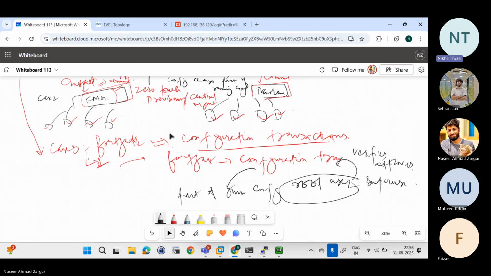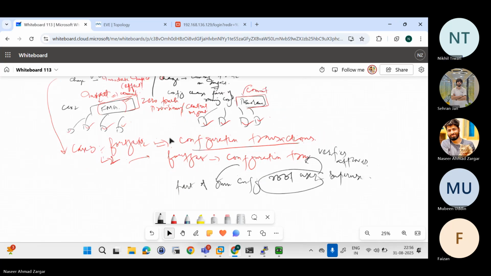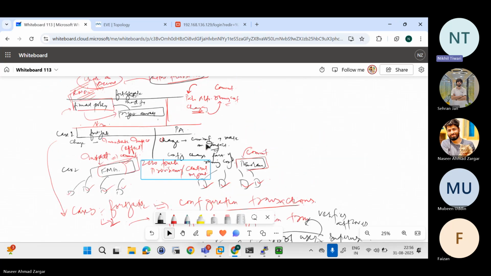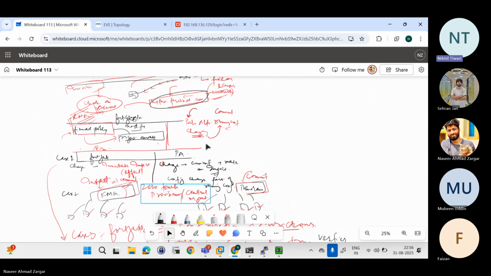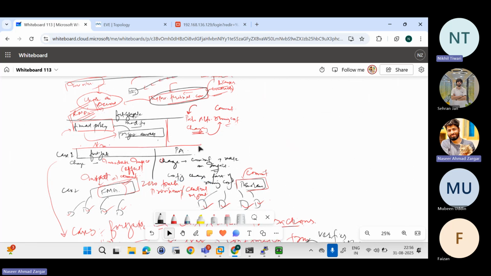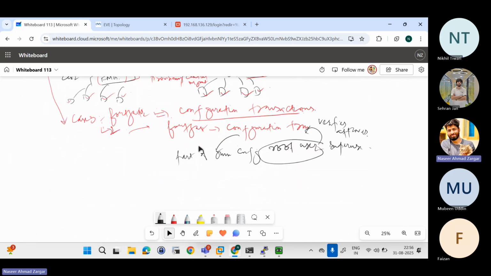Which one is better, immediate implementation or the commit feature? The commit one. I'll tell the difference as well. Yeah, go ahead. Do you want to add anything to the question?